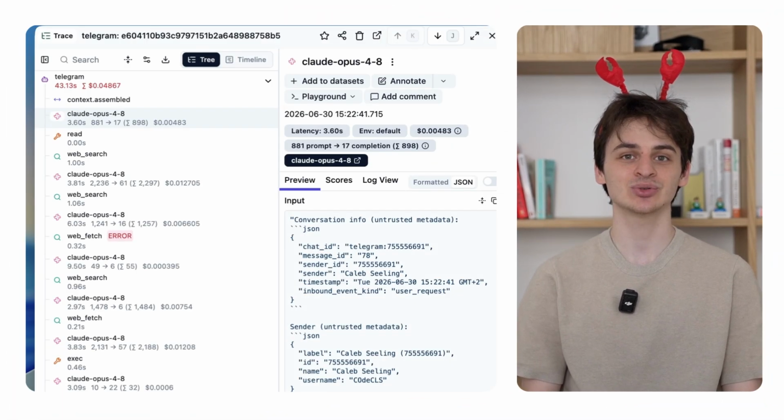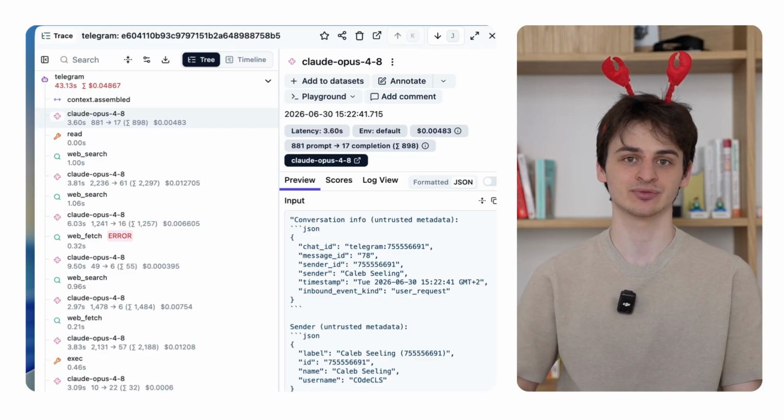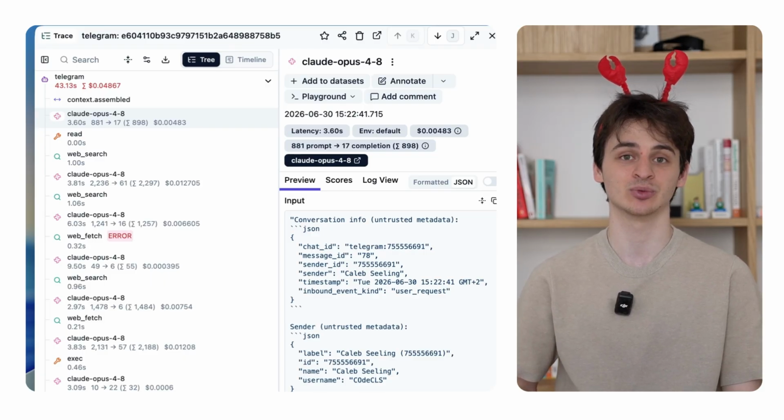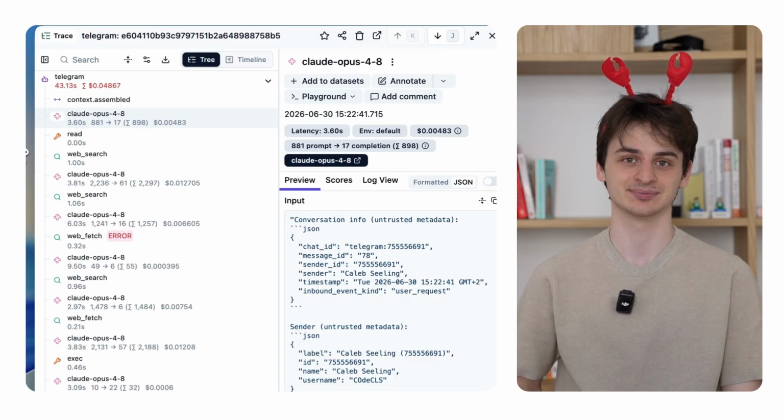Cool, it works. But what actually happened in those 40-odd seconds? That's where Langfuse comes in. Here's the trace for that exact message. That top box is the turn itself. The whole thing from start to finish. From the moment I hit send to the moment it replied. About 43 seconds here. Marked completed.